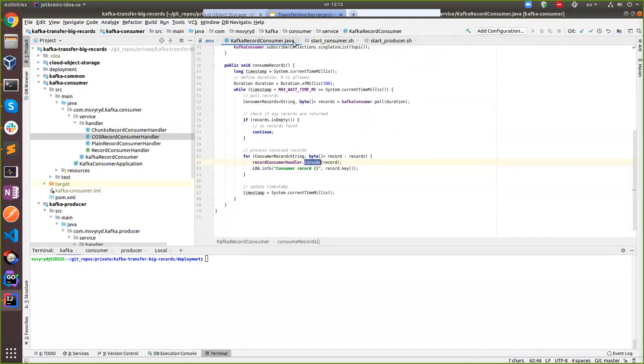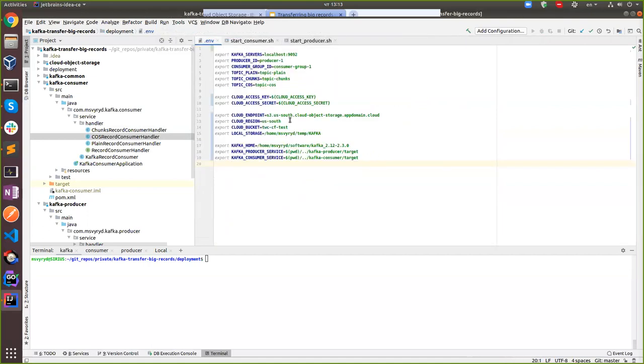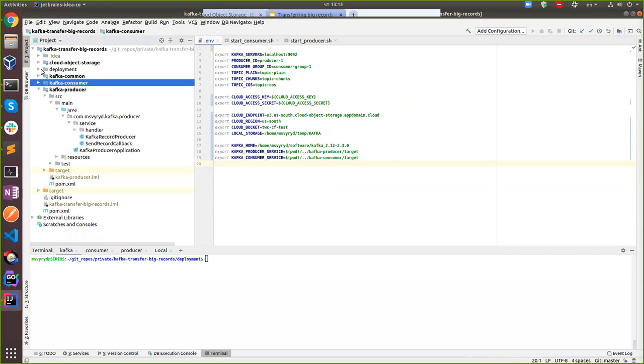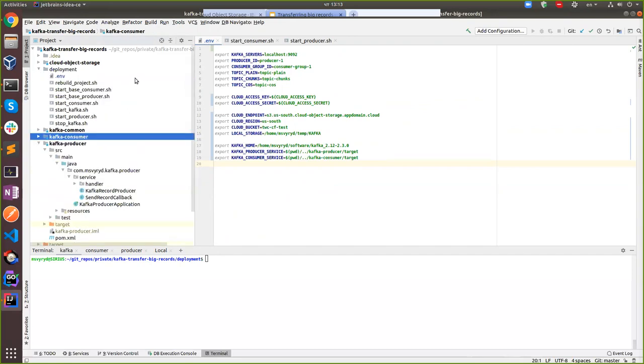So now let's do a demo. Before the demo, I just want to say a couple of words about the deployment. I prepared shell scripts. Sorry, guys who run Windows, but on Linux and Mac they are ready to use.